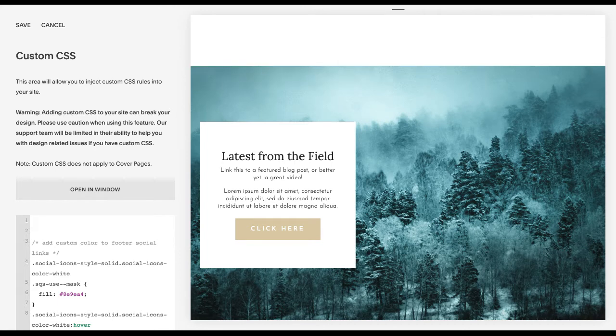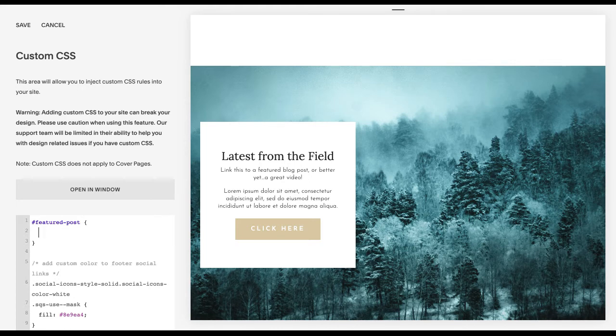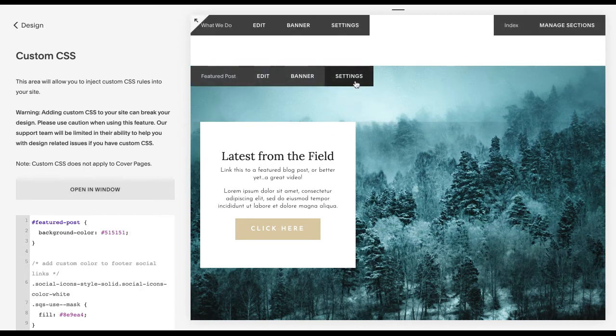The first thing to do is we're going to add a hashtag, then the name of our page. Then we're going to add curly brackets. Click Enter and type in background-color, the colon, and I'm just going to do 515151. That's a six digit hexadecimal code, semicolon, and you're done. Click Save. You see nothing's changed, and that's okay.